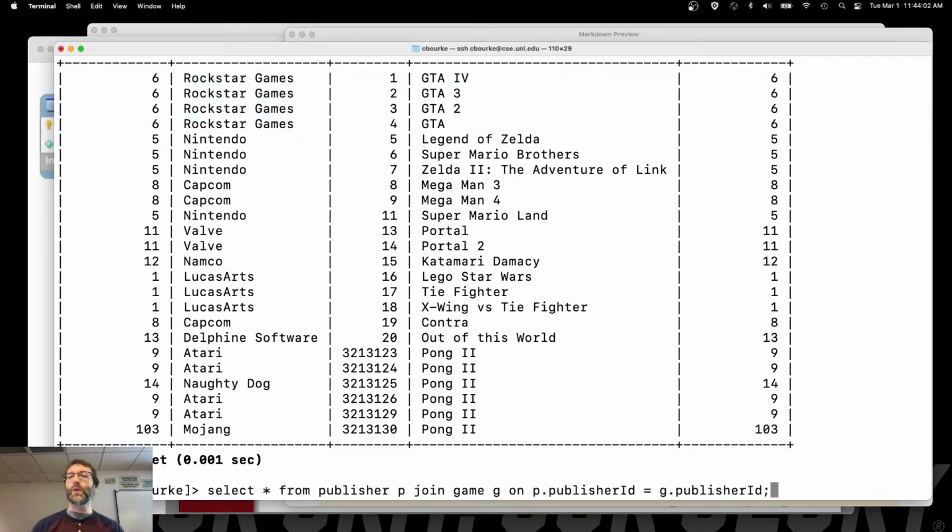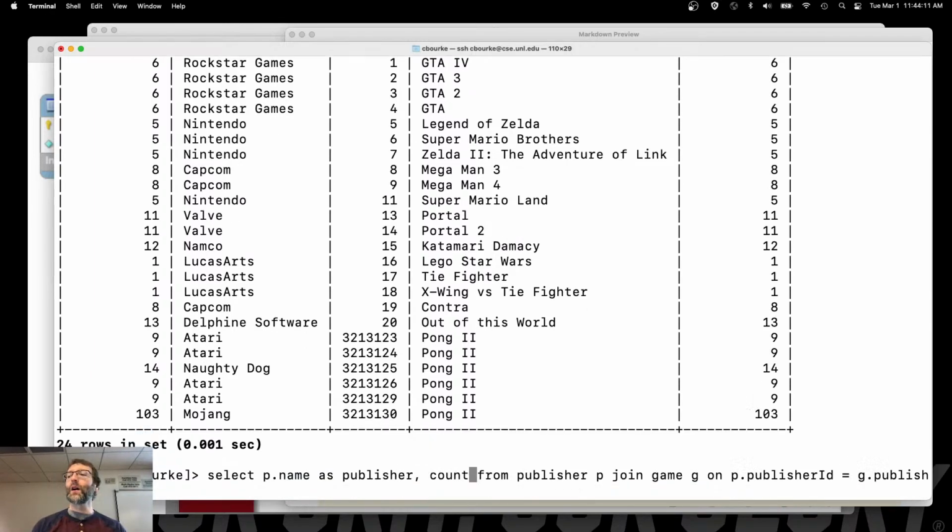Right? So what do you actually want? You don't want every single column. You want the p.name as publisher, and then you want a count of something as number of games. What is that something? What are you going to count here? Are you going to count the title? Nope, that's not distinct. This would end up coming up with Atari gets credit for 4 games because there are 4 copies of Pong over here, Pong 2.